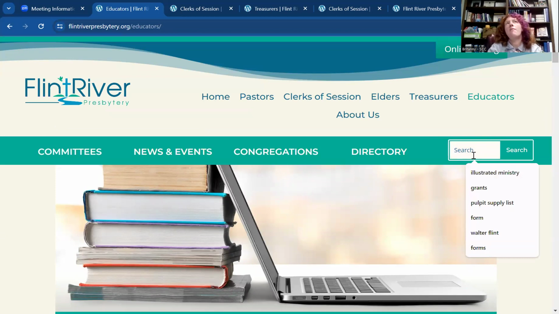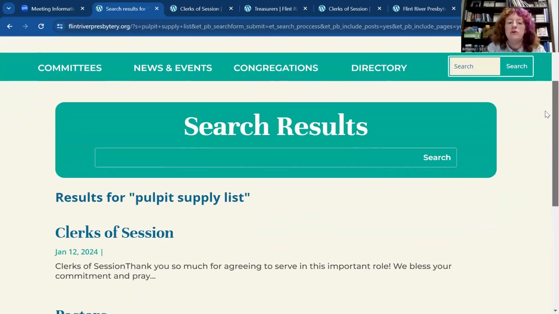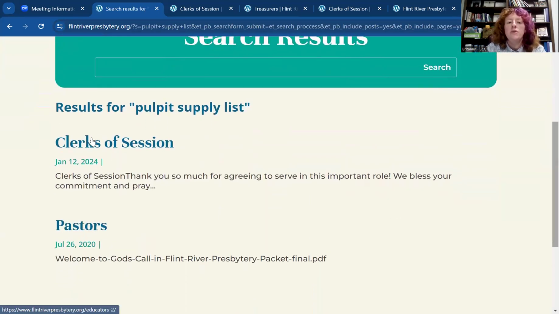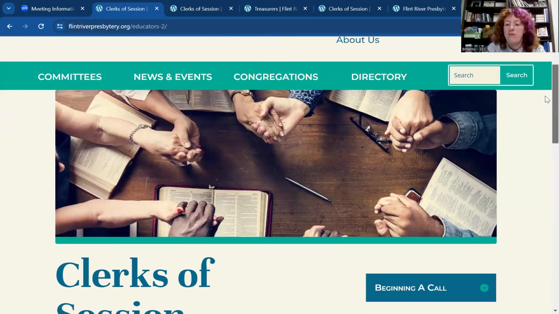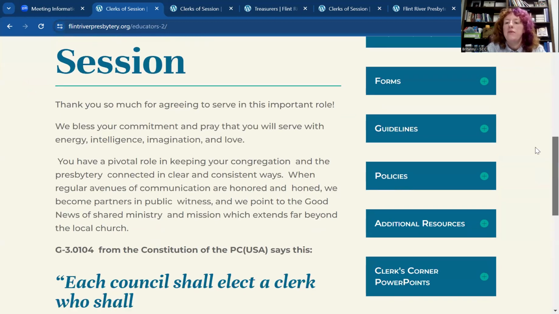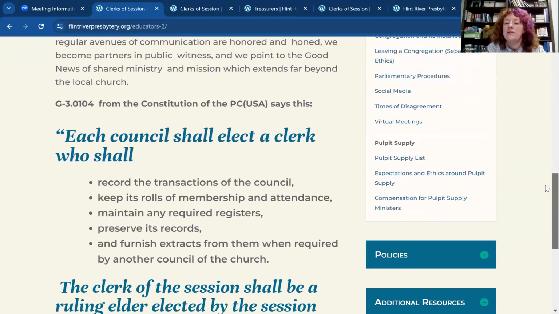Let's say I want the pulpit supply list. I don't know where it's at, so I'm just going to type it in the search bar. Well, it pulls up the Clerk of Session tab. So when I go to click on that Clerks of Session tab, remember how we discussed that it was located under Clerks of Session under Guidelines. So there's the pulpit supply list.